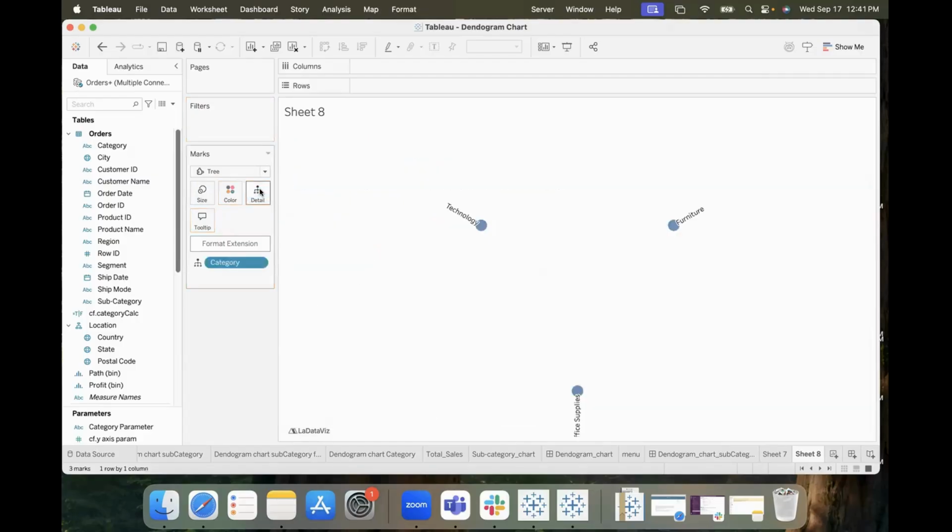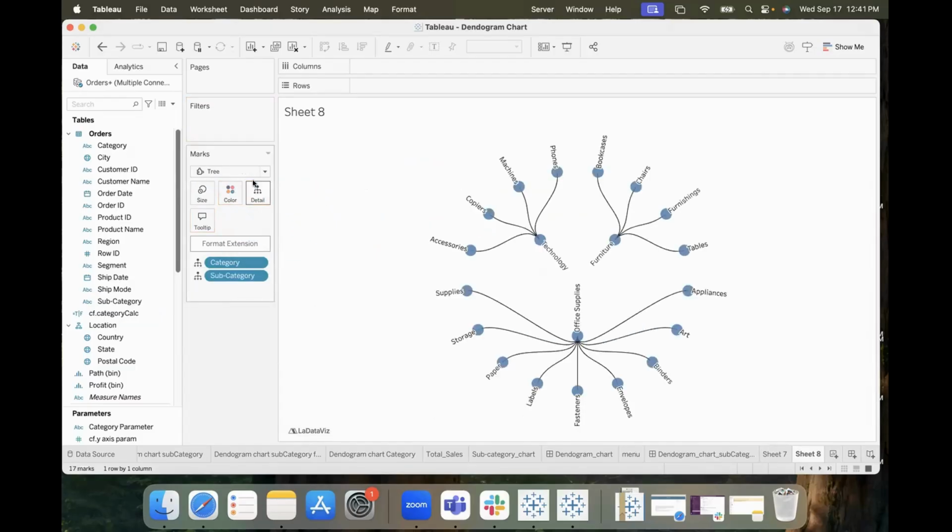So when I drop category on detail, I have three random dots on my board. And if I take subcategory and drop that on detail too, Tableau connects them. And so we have a radial tree diagram, much easier to say. So this shows us the relationship between different things. If you're just trying to build out a network chart, an org structure, anything like that, so you can see those relationships. But we can also go through and say, hey, we want to see the magnitude of these pieces.